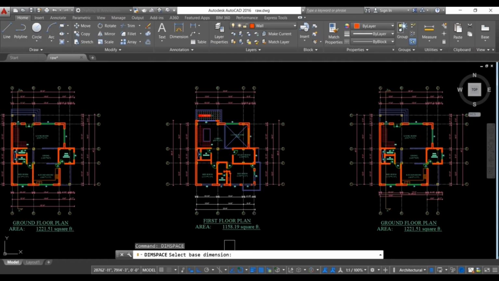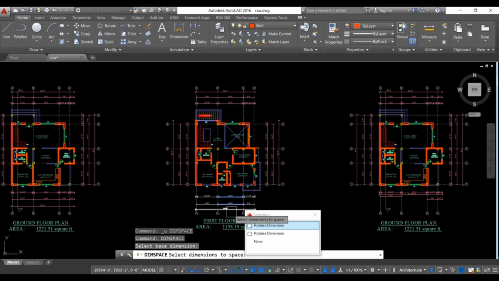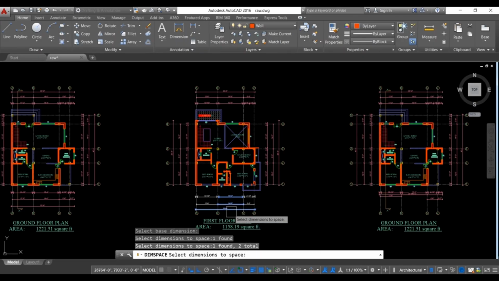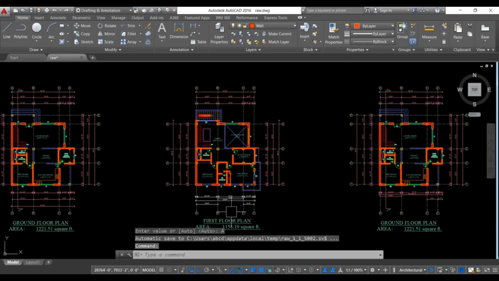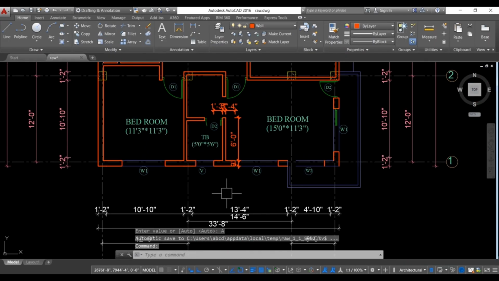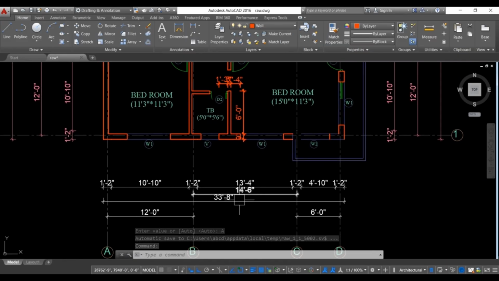Now you have to select the base dimension and again hit enter. Select other dimension to space and again hit enter. And now you can enter a spacing value or press enter to use auto spacing. You now see neatly spaced dimensions.